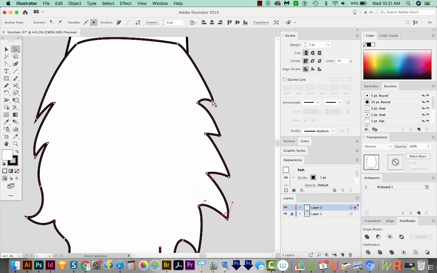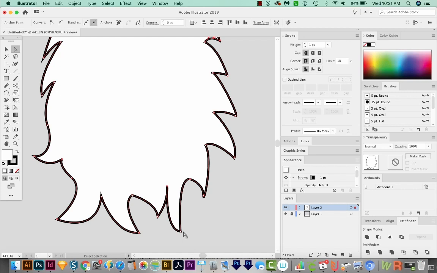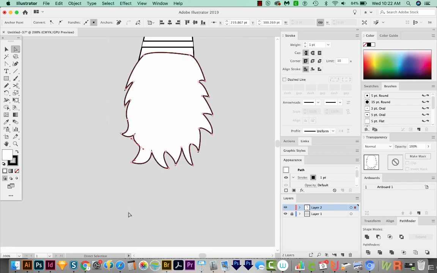I'm going to edit some of these by just clicking and then dragging a handle in to get it sharper. Maybe moving this handle out so it's more rounded up here. And I'll move this one out a little bit, move this one down. Okay, I think we're done with the beard. This is looking pretty nice.